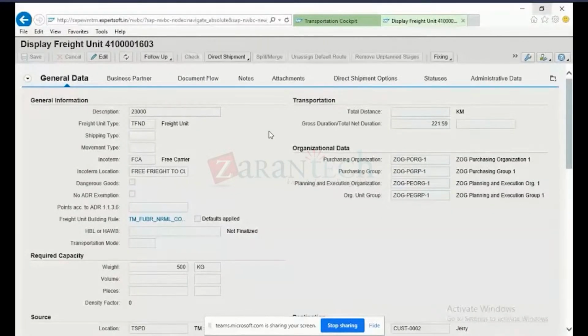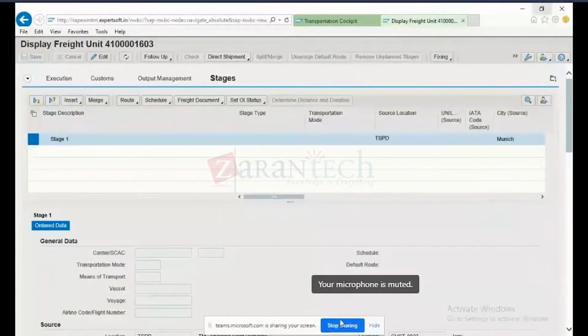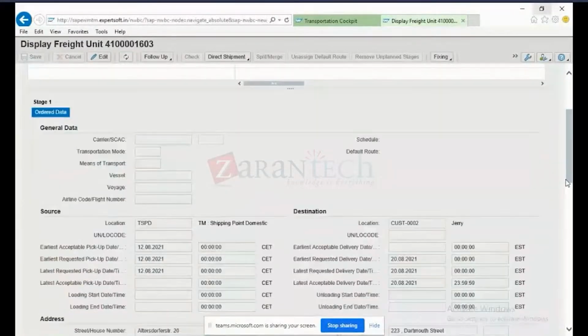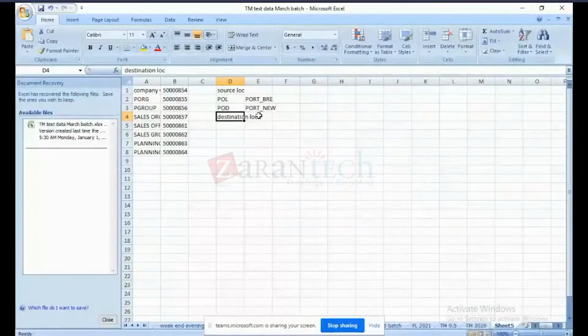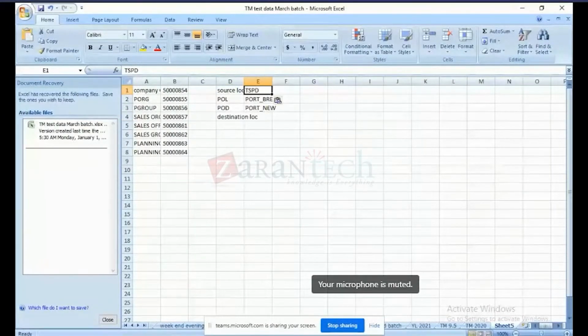So is this clear to everyone? Any question? So this is my source location. And this is my destination location.